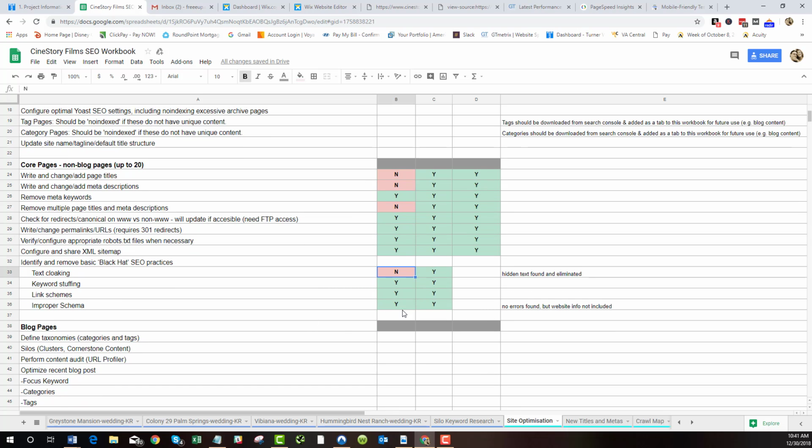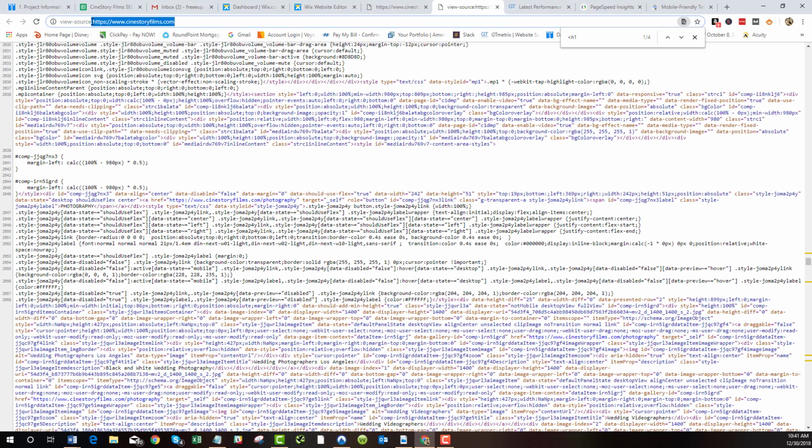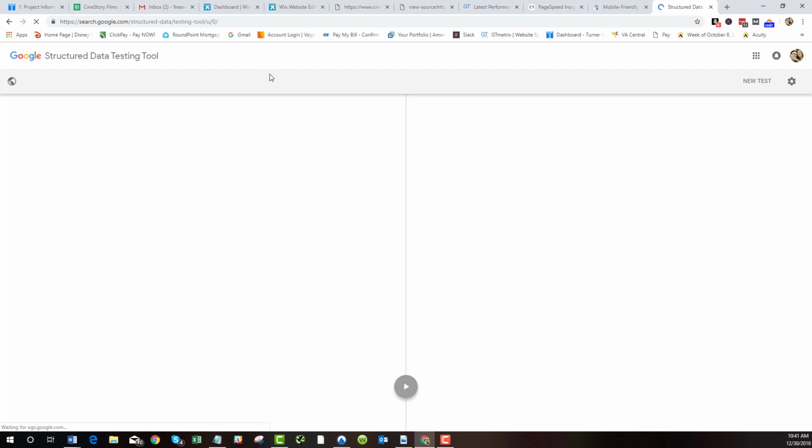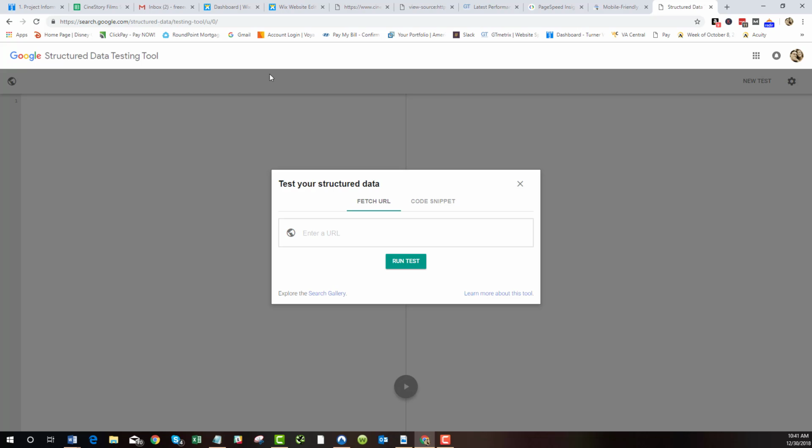And as far as schema, let's take a look at that. So there's something called the structured data testing tool. And before I do that, I just want to grab the URL here. And we're going to add this, and we're going to go to the structured data testing tool and drop your URL in.